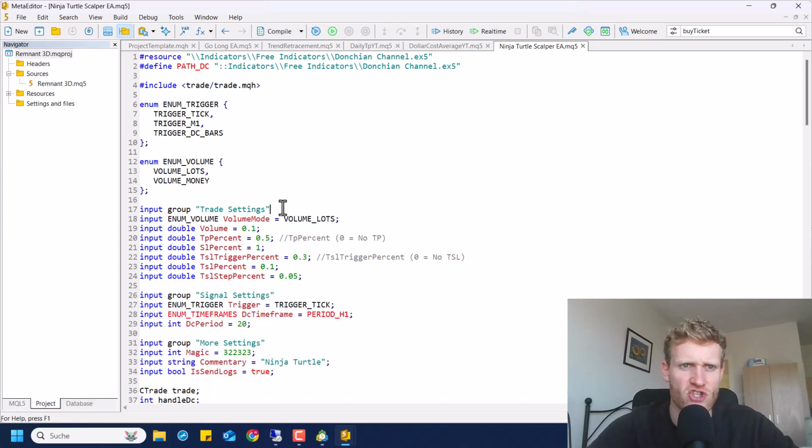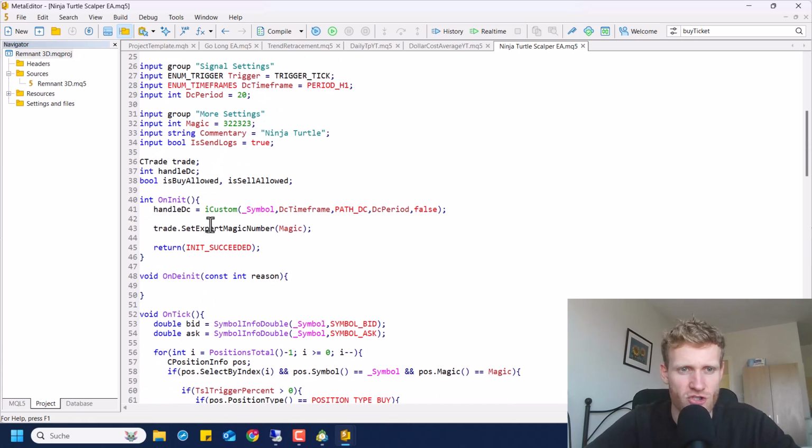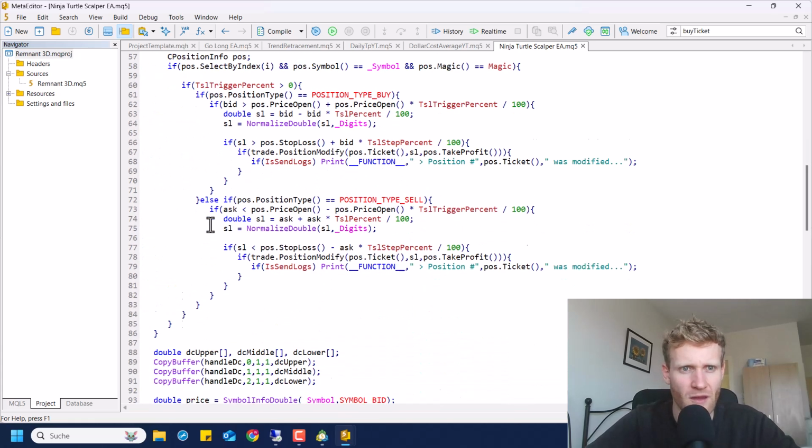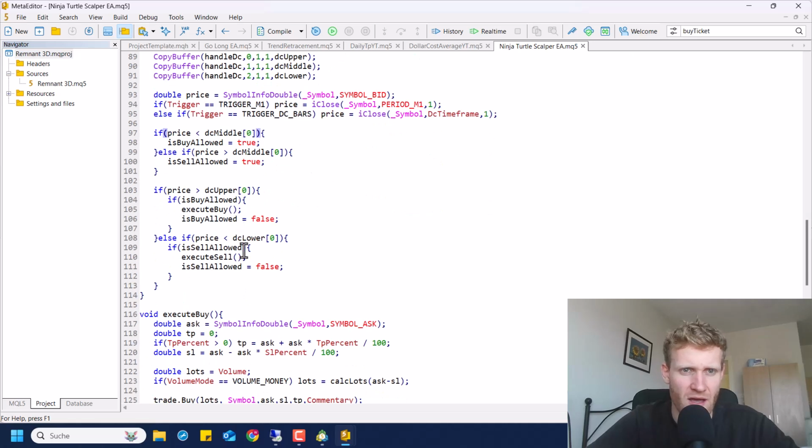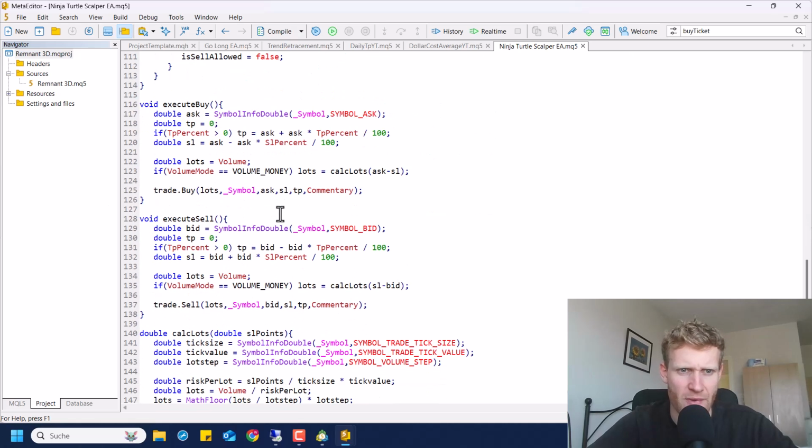So let me explain the changes again. We added the trigger Donchian channel bars here. We added the enum volume. We said we want to have the volume mode input and the volume input. And then I also changed, this was all the same. I added this line where I said if the trigger is trigger Donchian channel bars, we then say price equal to iClose, Donchian channel time frame. And then, yeah, the rest is pretty much the same. And then I also added or changed this here.